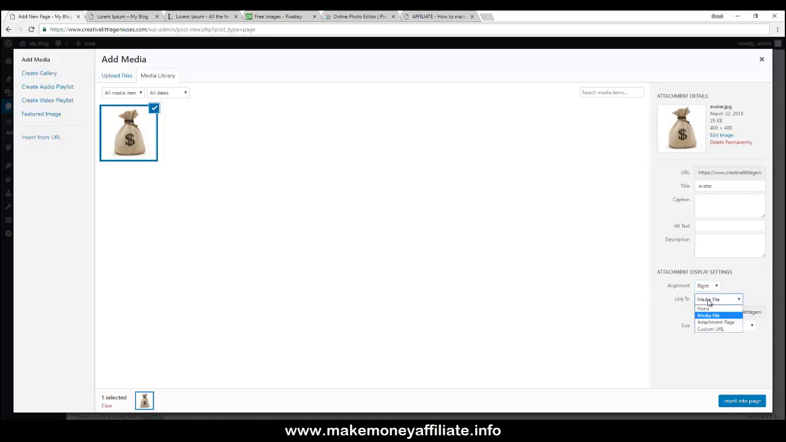When you click Link to, in a drop-down, you can change the link of the image: none, no link; media file, which opens the image itself; attachment page, which opens the URL of a page where you put the image; and custom URL, to any URL that you enter. You can also choose the size of the image within the article. All of these settings can be changed later.